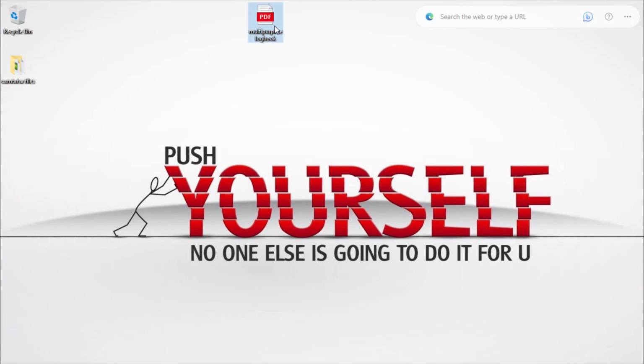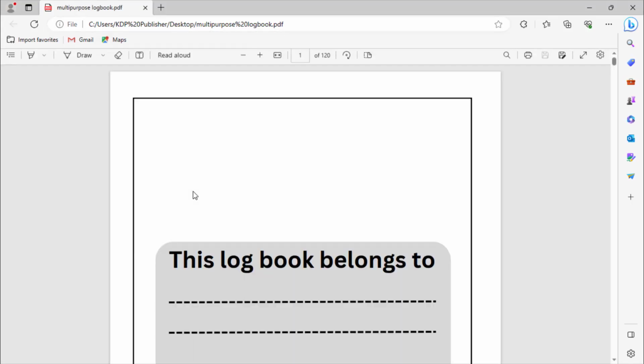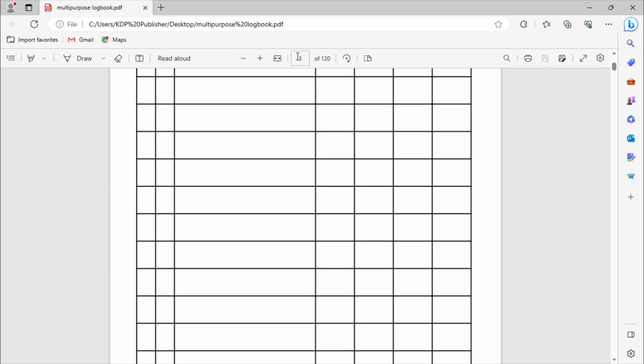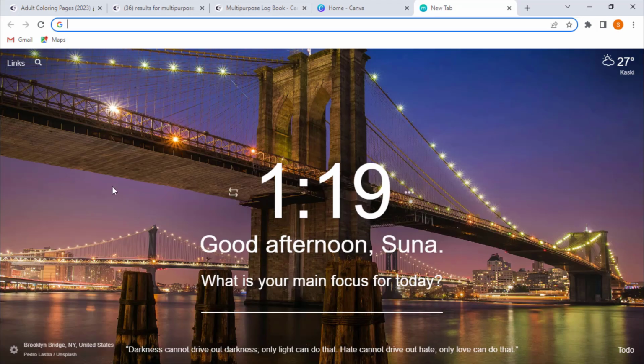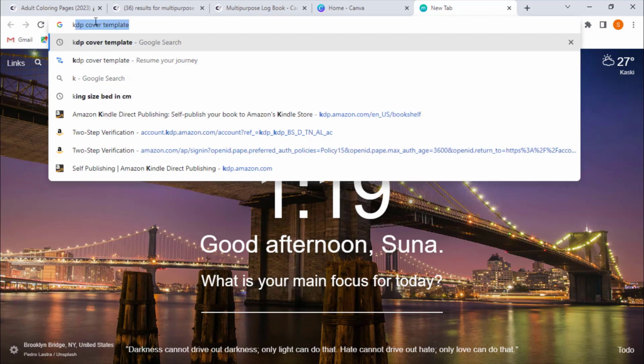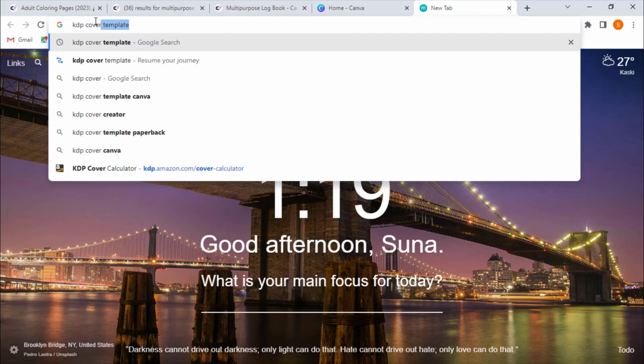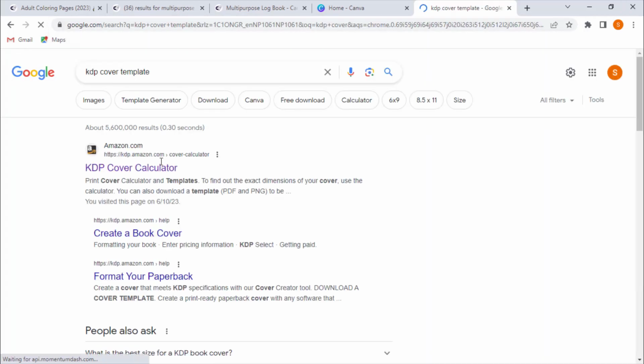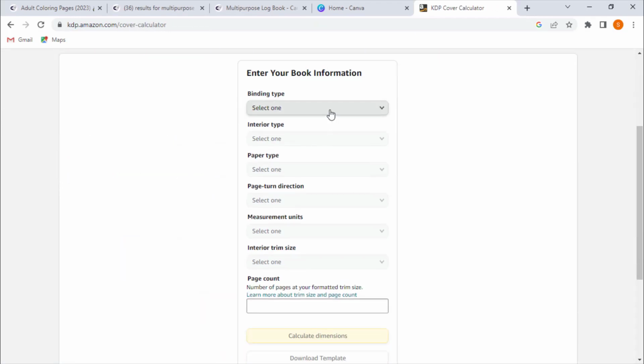So now our interior file is ready. To create our cover file, we are going to search KDP cover template on Google. After you search for that, head on to this website by Amazon. After that, simply fill in your book information.